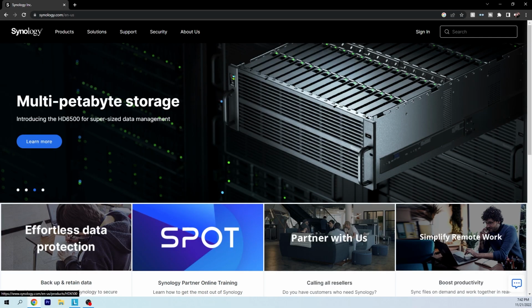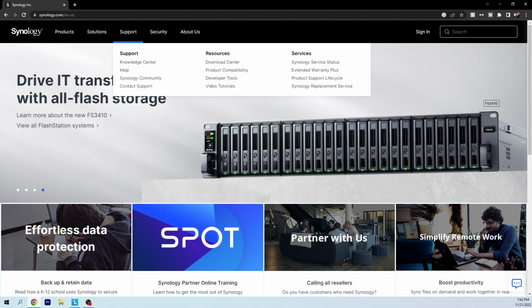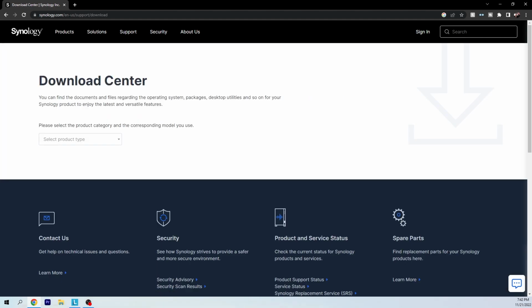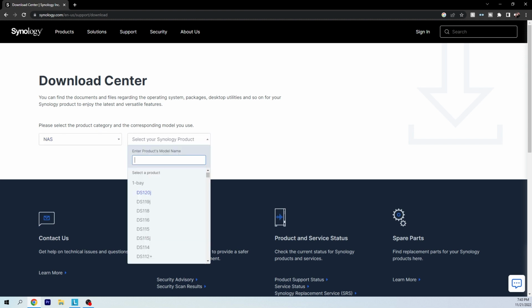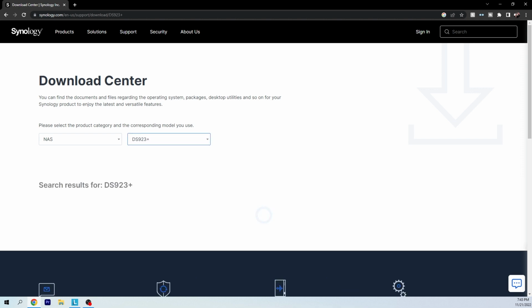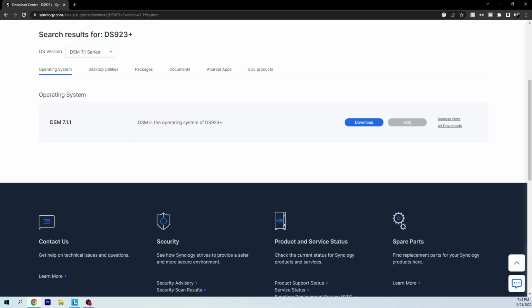So the first thing we're going to do is set up the Synology Assistant to help us find and configure our NAS. So on Synology's website, we're going to go ahead and click on support and then go to download center. From there, we're going to select NAS. And then from there, we're going to enter our model number for our NAS that we have. So on this one, we have the DS923 Plus.